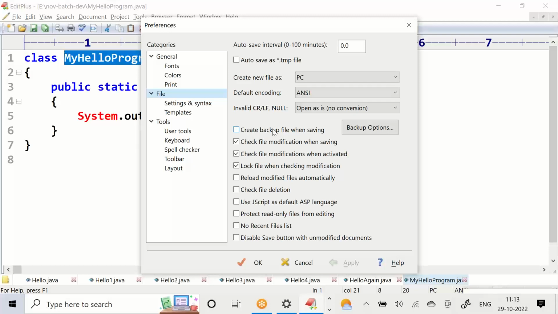There is one checkbox: Create backup file when saving. By default, it's checked. You need to uncheck this. In my system, it's unchecked already. That is why my EditPlus did not generate a backup file.